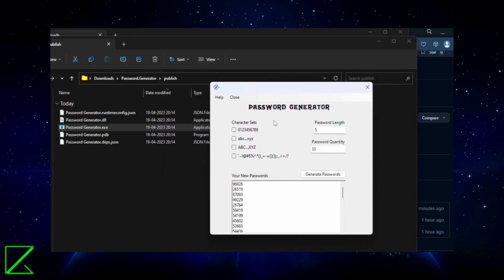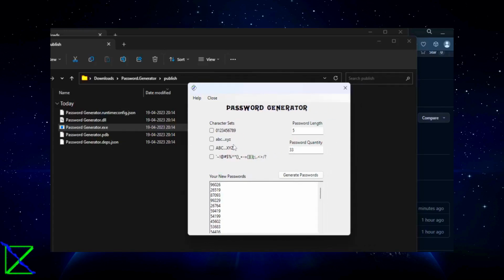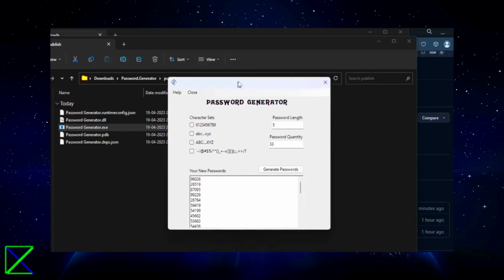So this is my password generator application. Hopefully you all will try this. All feedback is welcome. Must try and give feedback on how you like it.